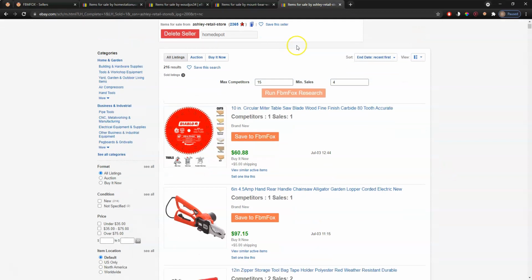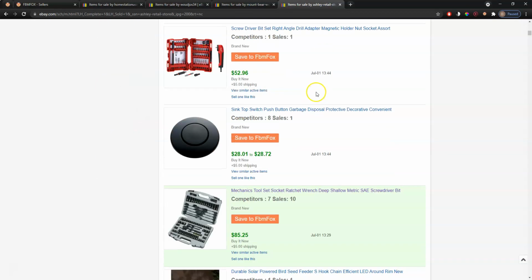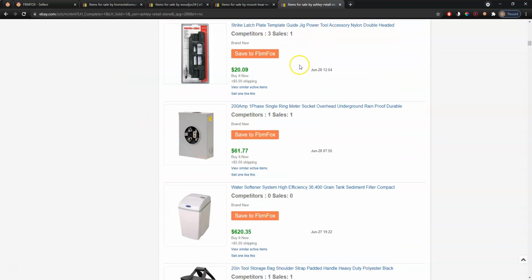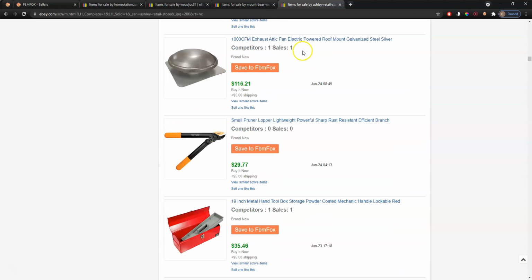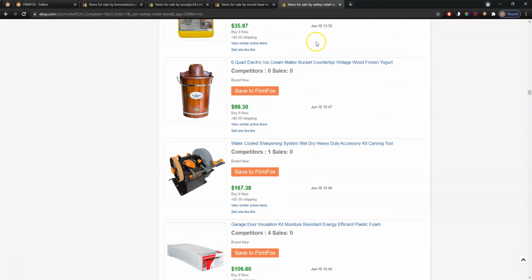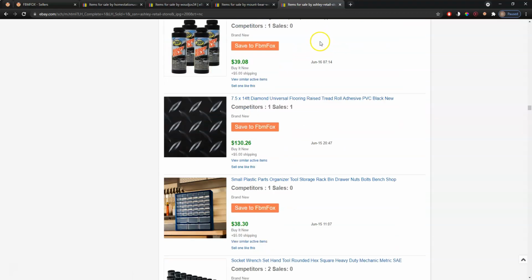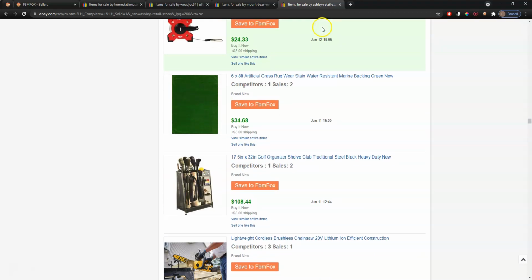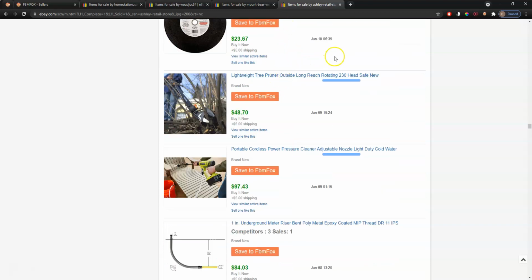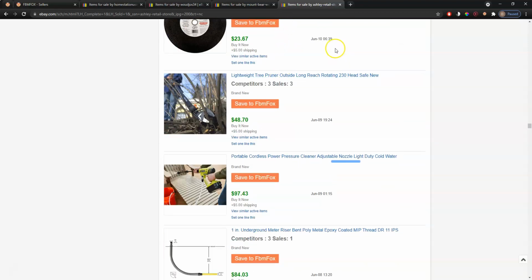Right, so Ashley, let's see what we have from Ashley. We have the mechanic tool set that we already saved. Let's see, what are the green ones? Let's find a green one. Okay, we already saved this one. Still running on a few products.